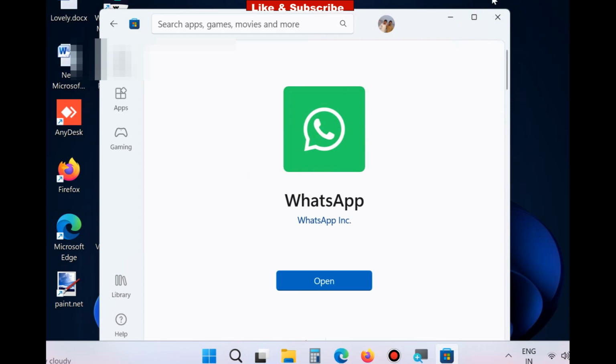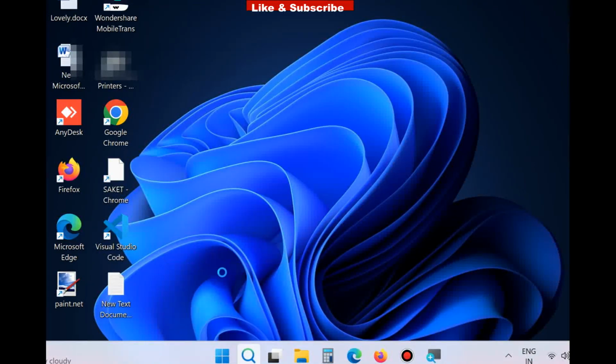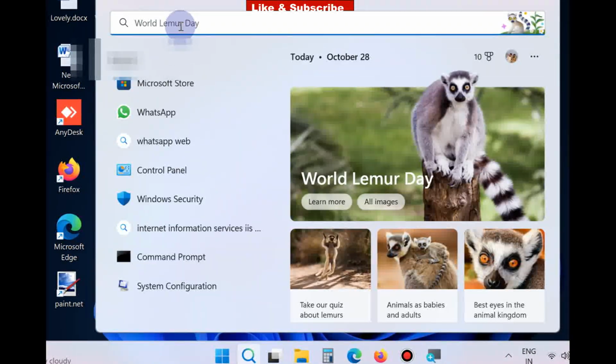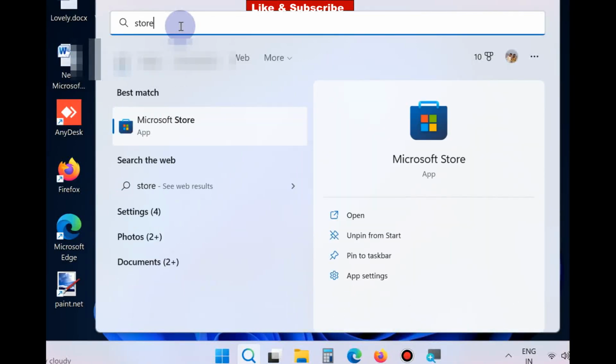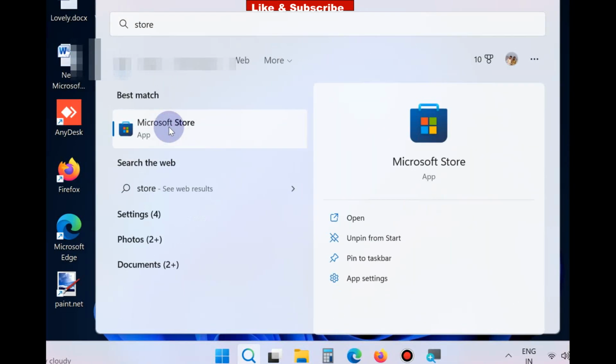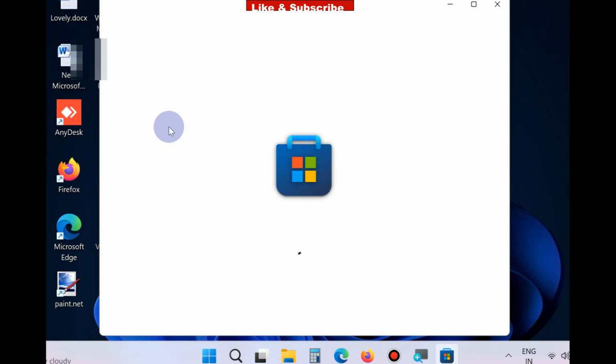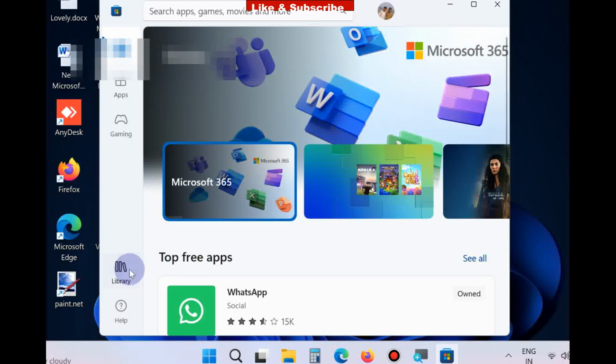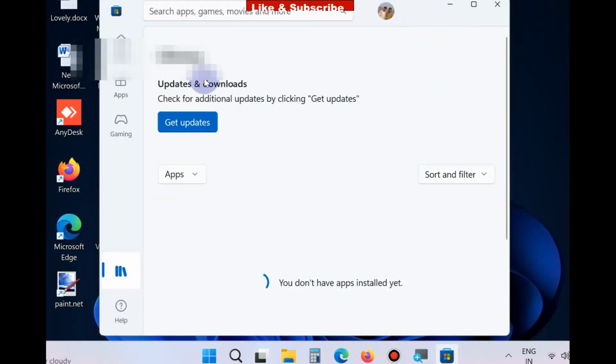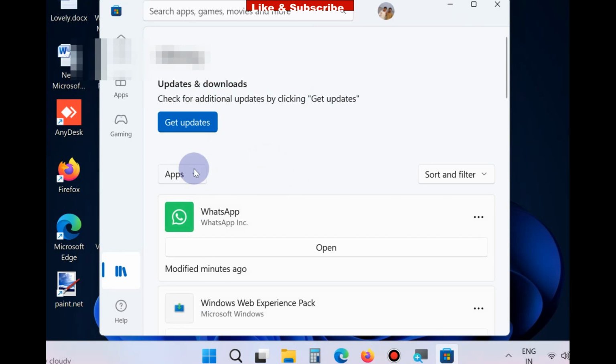The next option to solve these issues is to go to Windows search, type store, and open the Microsoft Store. In the Microsoft Store window, from the left pane click on library, and click on get updates. Windows will now show you all your available updates regarding WhatsApp.